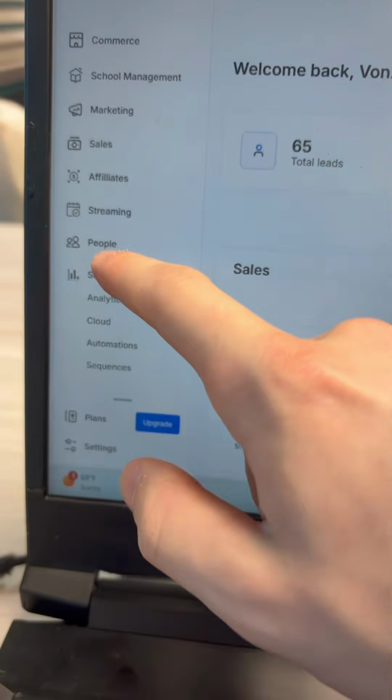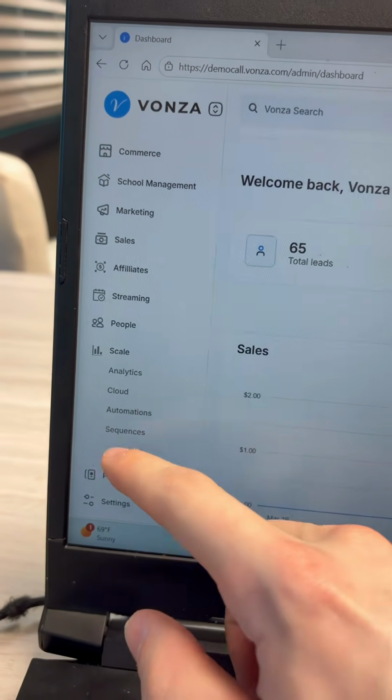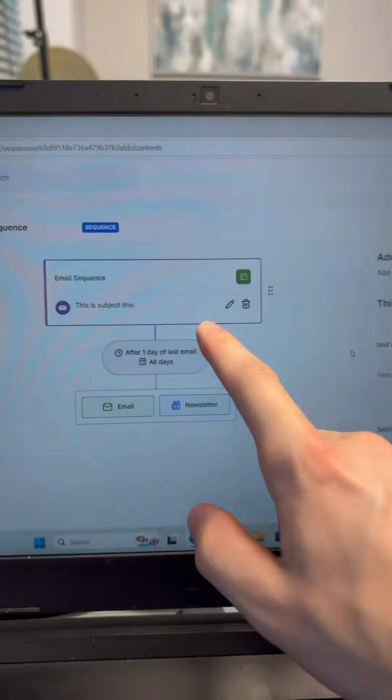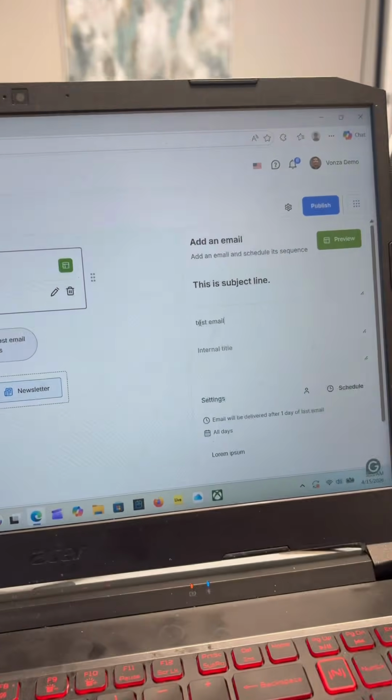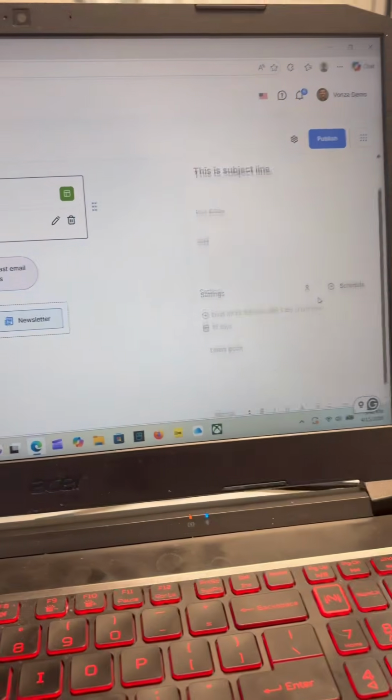And then under scale, we're going to see our analytics, our Vonza Cloud, our automations that we have set up, and sequences. So I'll show you how to set up a sequence real quick. You'll just click sequences, and then at the top right, you'll hit add sequence. So you'll be able to edit the first email that goes out right here. We'll just call it test email for now, and then the title, we'll just put test.